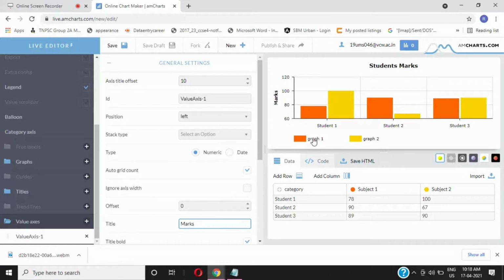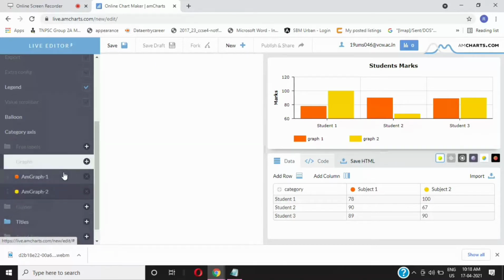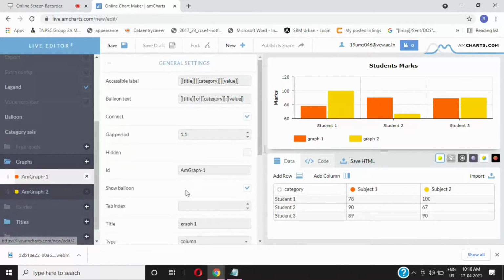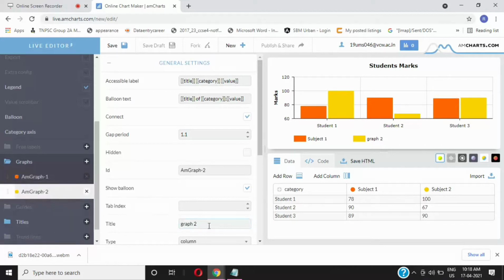Now to change the title of graph 1 and graph 2, click graphs and click amgraph 1, clear the title of graph 1 and change it to subject 1. Then click amgraph 2 to change the title of graph 2 and change it to subject 2. So it has been changed.